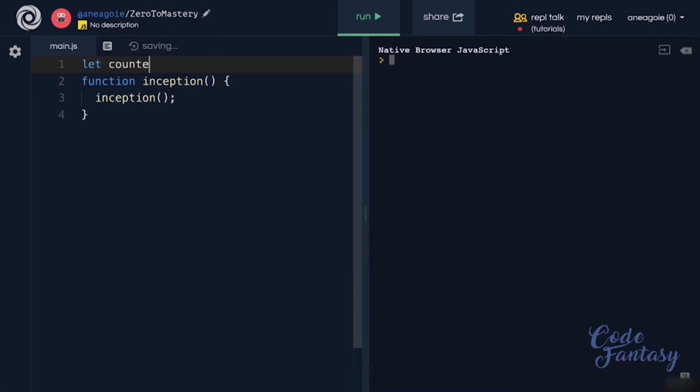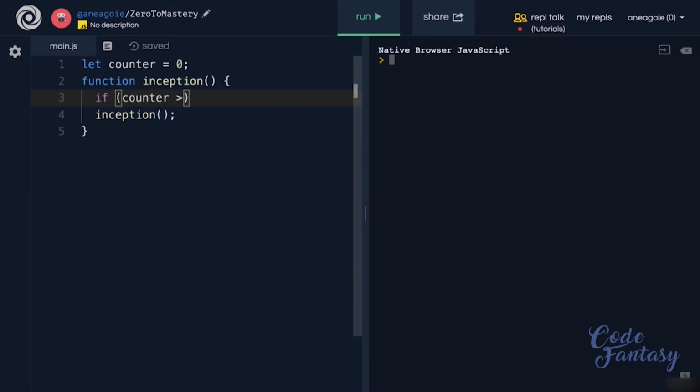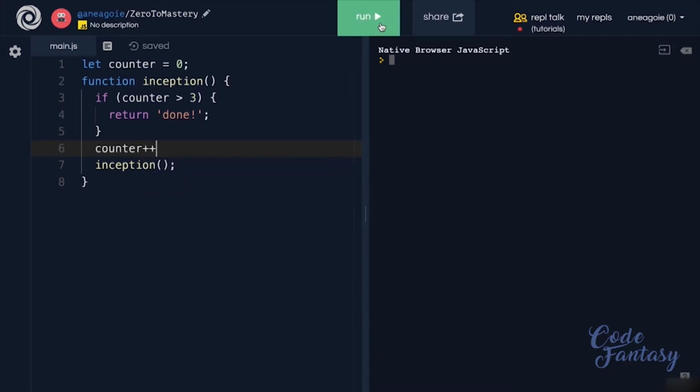We can create a counter, and we'll say this counter is 0. And we can add a conditional statement. We'll say that if counter is greater than 3, in that case, just return done. Otherwise, we'll call inception, but we also want to increment the counter by 1. So if I click run here, well, I have to call the function first.